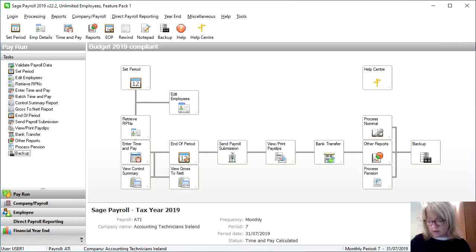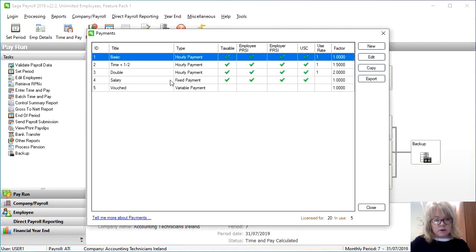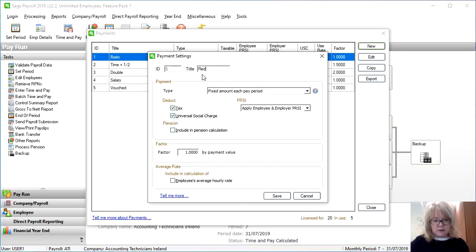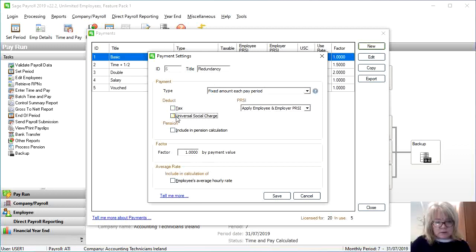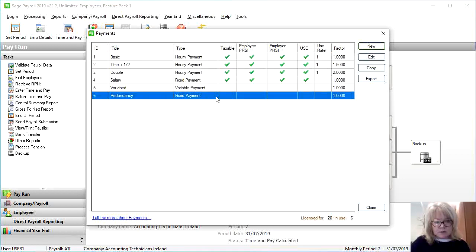Okay, so my next employee there, point number 5, is Arthur Clark, who was made redundant on the 31st July 2019. So I need to set up a payment for redundancy, and he has worked the full month, which makes it a bit easier. So in the payments, if I go new and put in the title, and this is a fixed amount, and there's no tax, obviously, and there's no PRSI on a redundancy payment, so I can take those out, there's no pension, and you click save. So it should be listed there and no ticks opposite it. I click close on that.